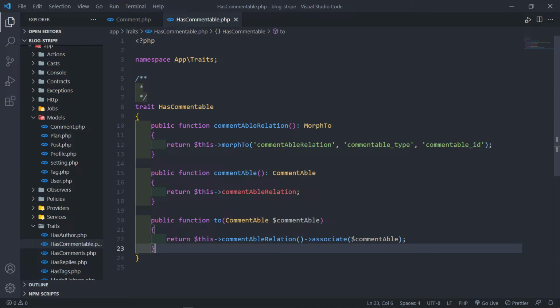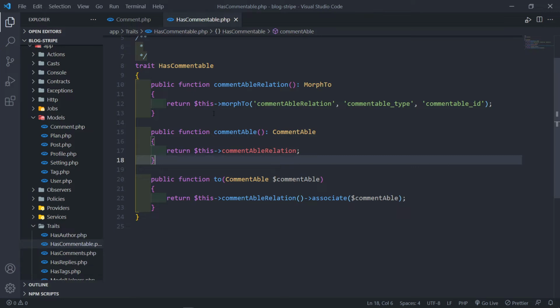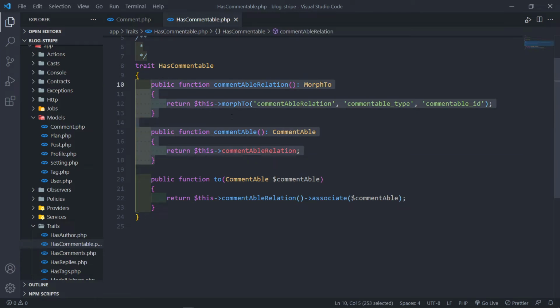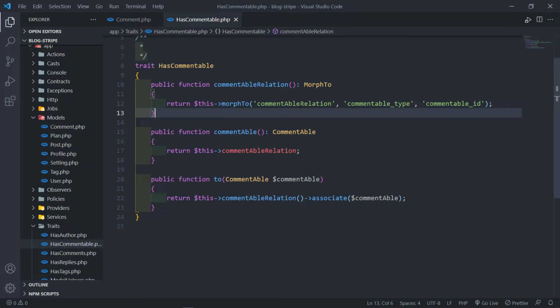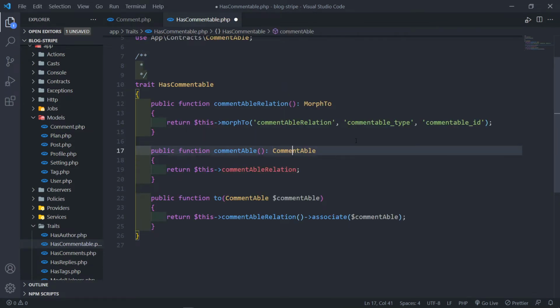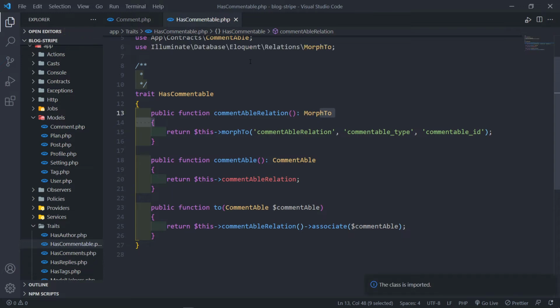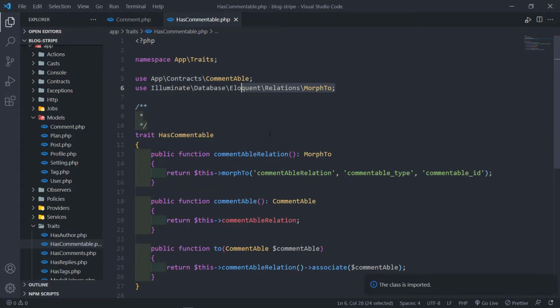Now, for anyone that's new that hasn't seen this being created, I just want to explain that to you. You probably have only these two right here, so the commentable with the morphTo relationship. Just make sure you add the type in first and then the ID second, because the database migration will add the type first and then the ID. So just the commentable like this, the interface. Just make sure we import this at the top as well. As you can see, we brought that in right there.